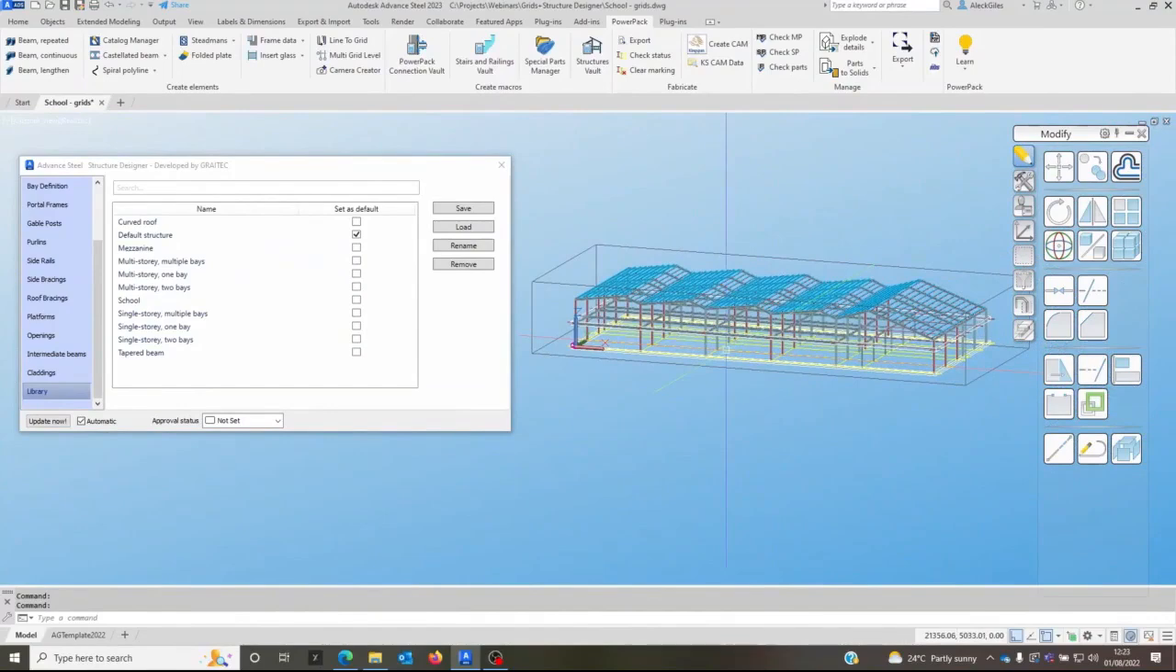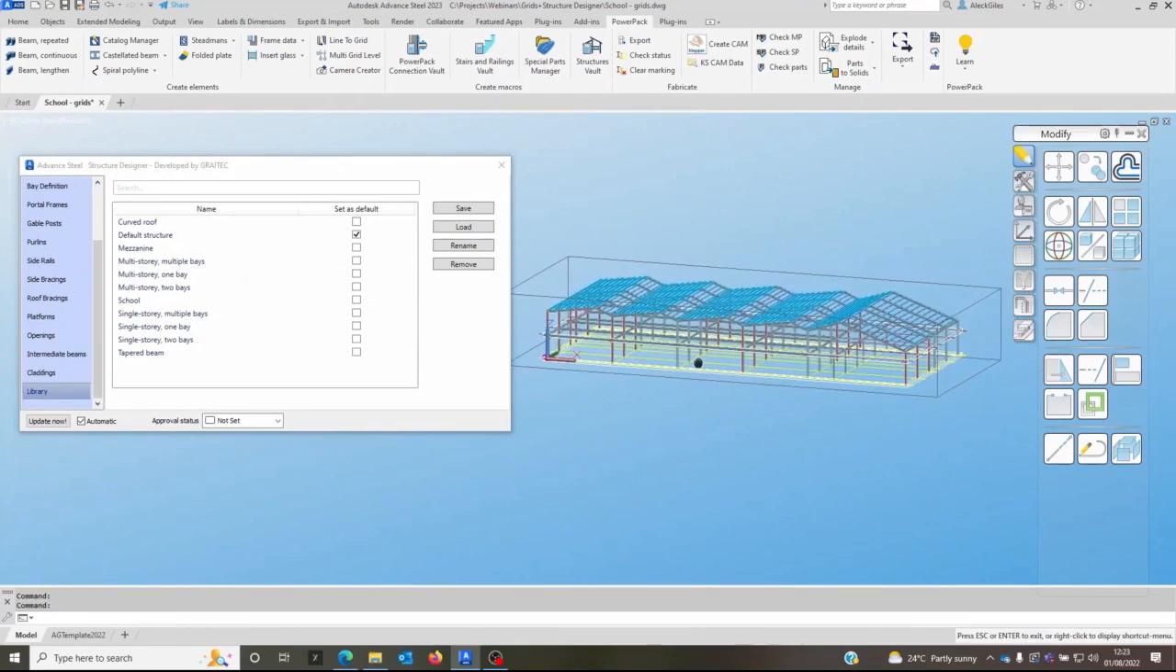So the structure designer, the first few times you use it, it's going to be a bit daunting, but you just need to practice a little bit with it, and you can actually achieve some pretty complicated buildings. All the beams are drawn. I couldn't draw those beams like that any faster any other way.